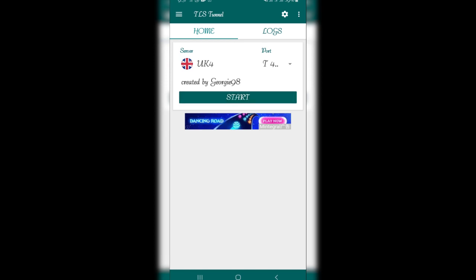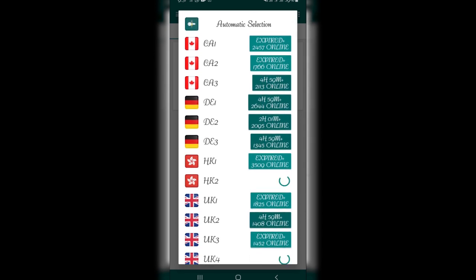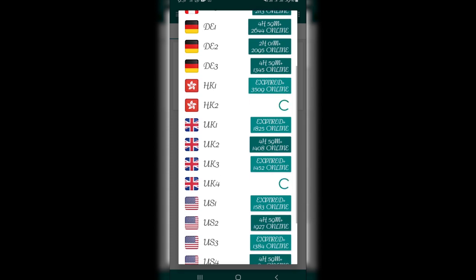If it doesn't connect, you just stop. You select a preferable one. So on the list of available servers, you see Canada, you have 4 hours to browse. UK have 4 hours to browse.